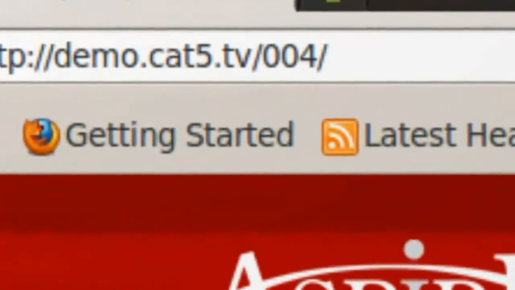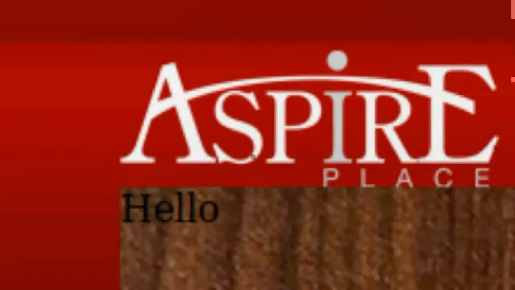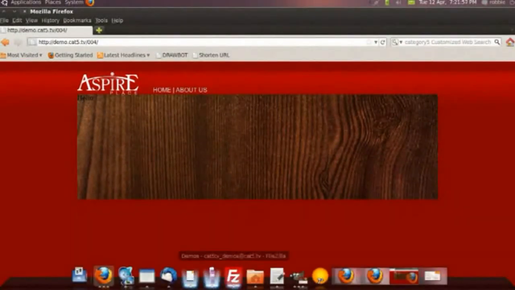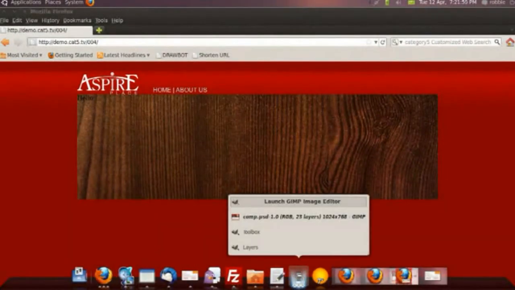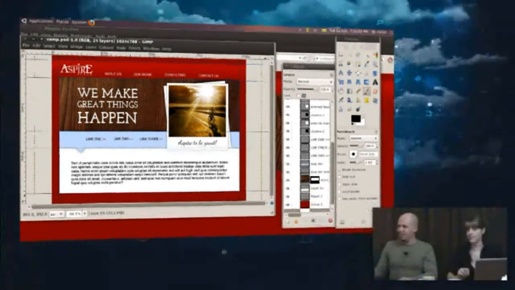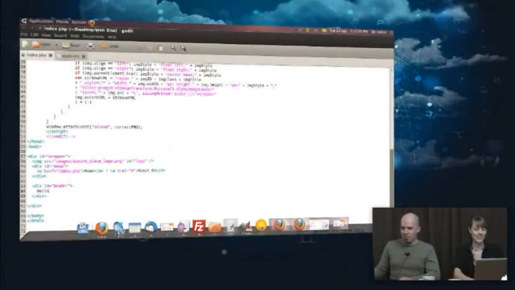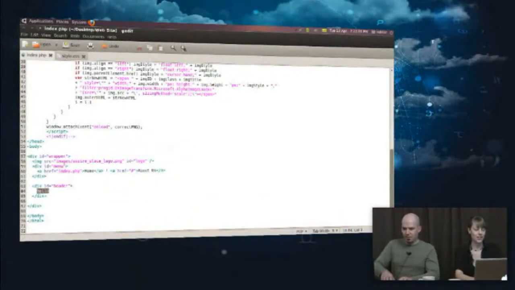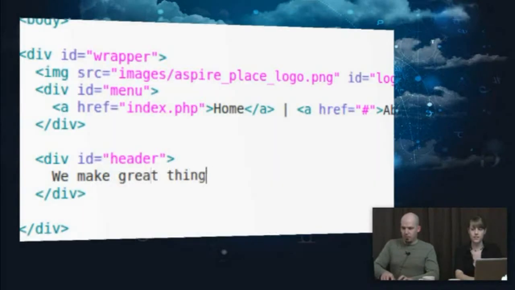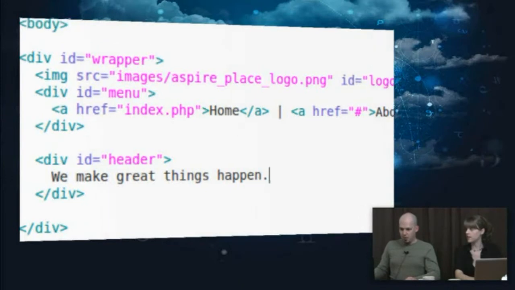So now on our website, demo.cat5.tv/004, you see on the wood grain we have black text that says hello. So we know that if we put our text in there, what was it that, your clever wording, Great Things Happen. Let's do it. All right. Do you remember what font that was? That one is Josefin Slab, I think. And is it web safe? From Google, or is it the Google Fonts API?